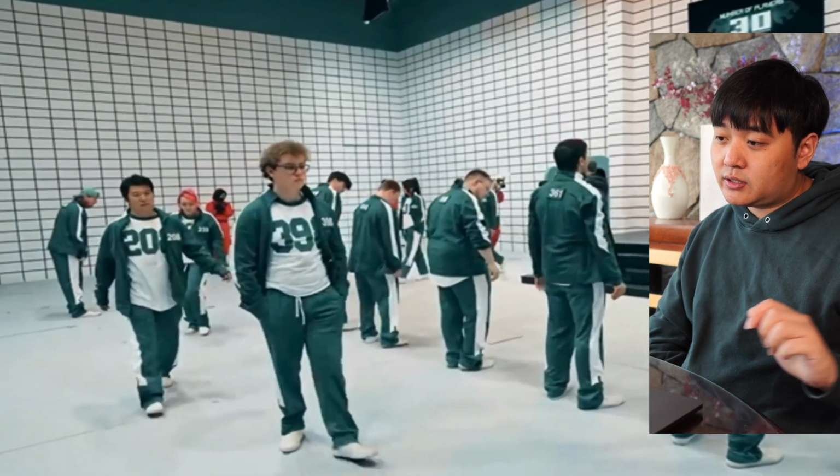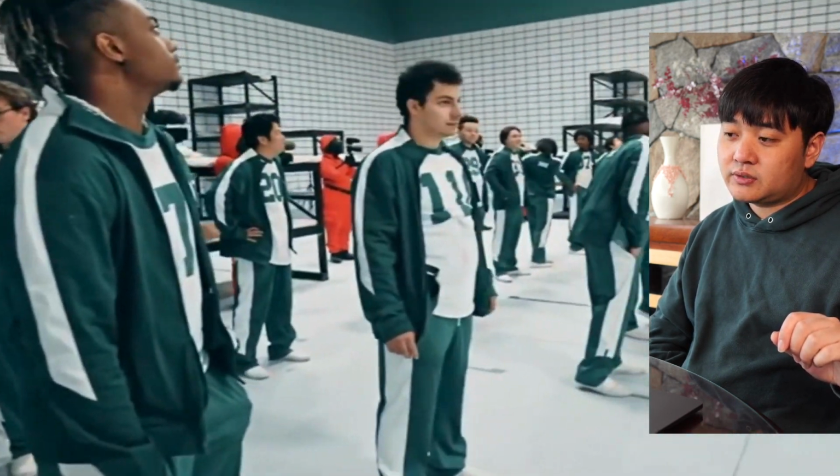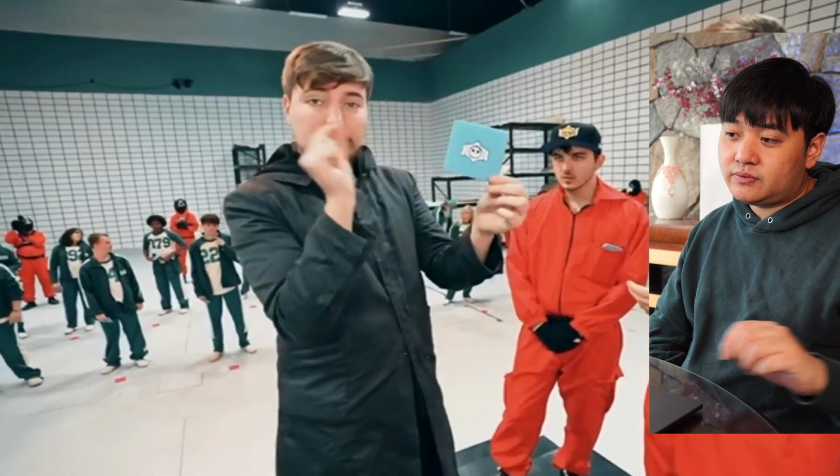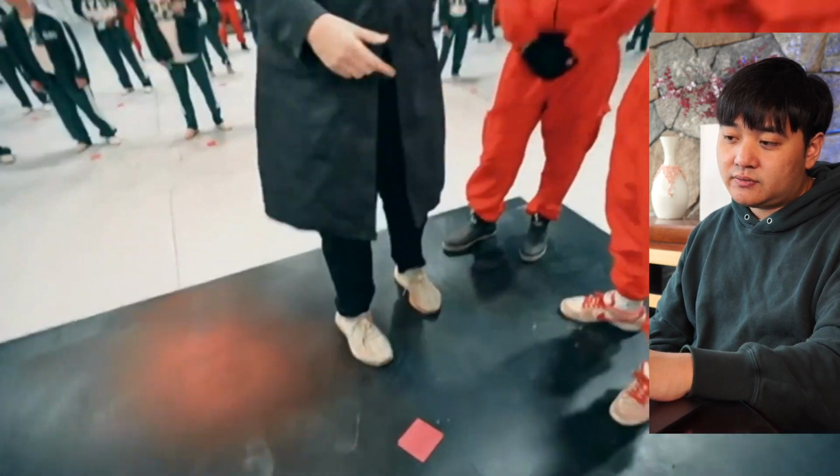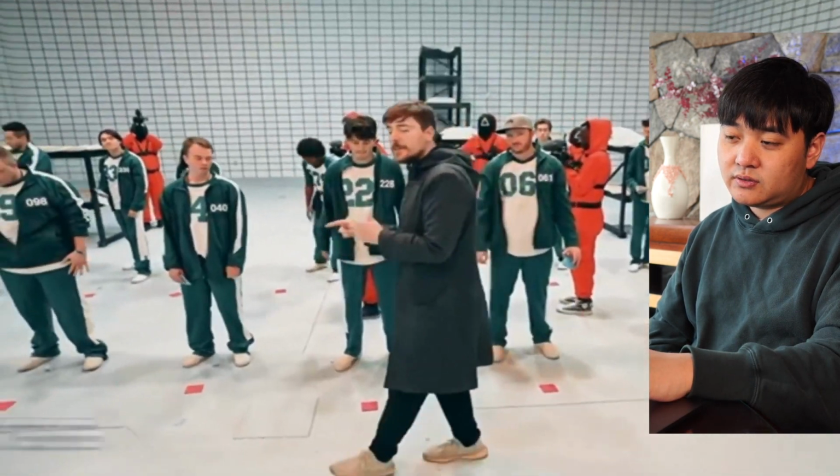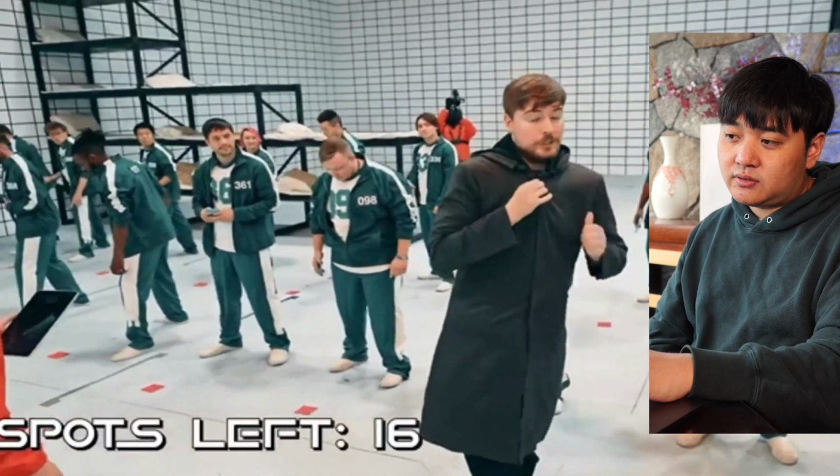At this point in the real show, there was an all-out brawl to thin the numbers. So instead, we're gonna play Dachi. You have to use this blue piece of paper to flip that red one on the ground by throwing it. The first 16 of you to flip your red square moves on to Glass Bridge, which is personally my favorite game.